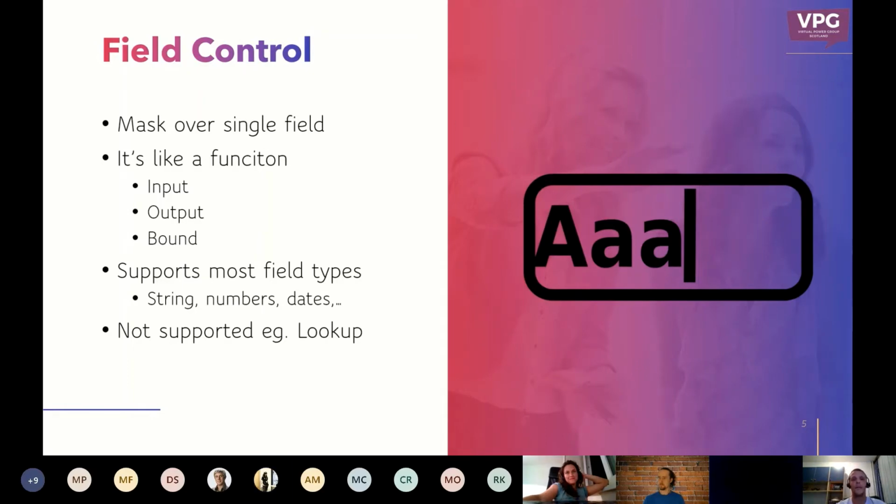At the moment, it supports most field types out there in Power Apps, for example strings, numbers, date fields, but the complex ones like multiple option sets or lookups are still not supported. In the last version, they already supported a file field that was newly added, I don't know, two months ago or so, and it's already supported in PCF. Let's see a few examples of how it can be used on a field control.